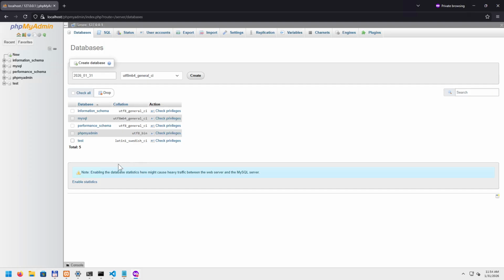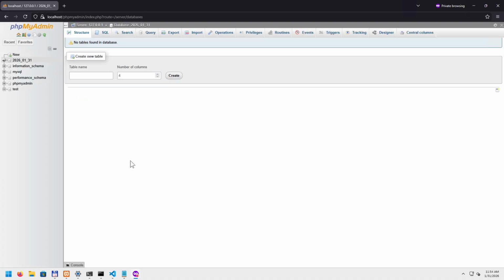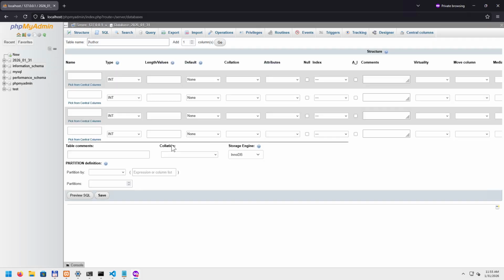Okay, and these are the existing databases. We're going to create a database. It has been created, and now we can create tables inside this database. New table. Let's do books. A bookstore. A library.